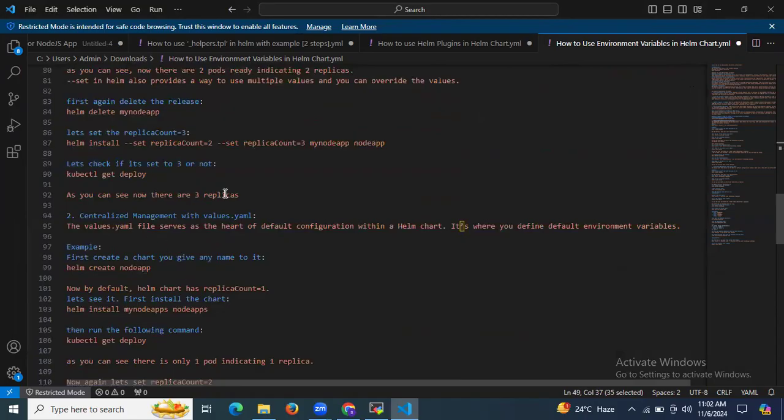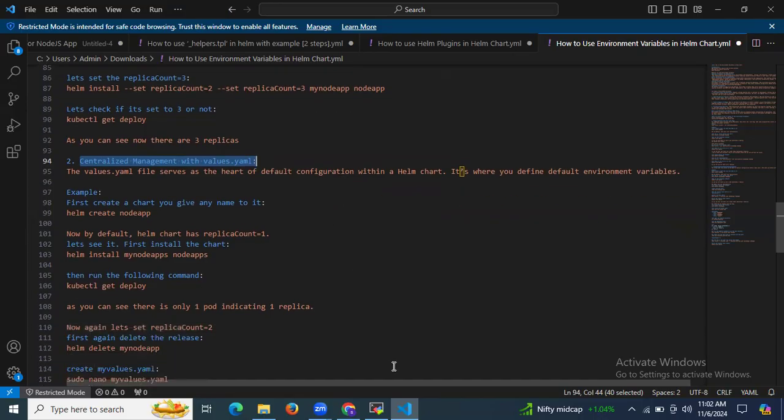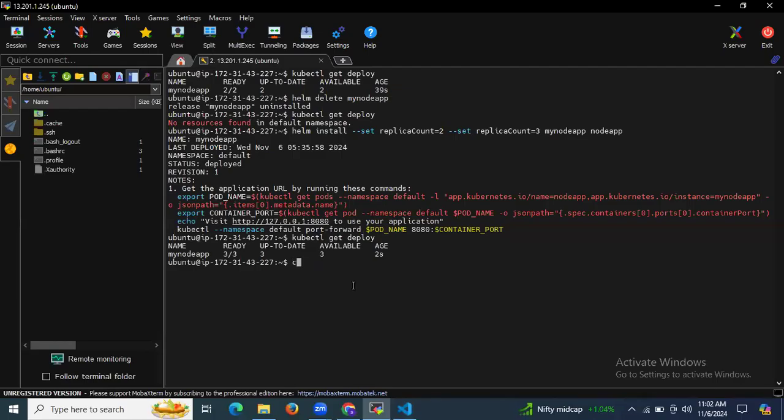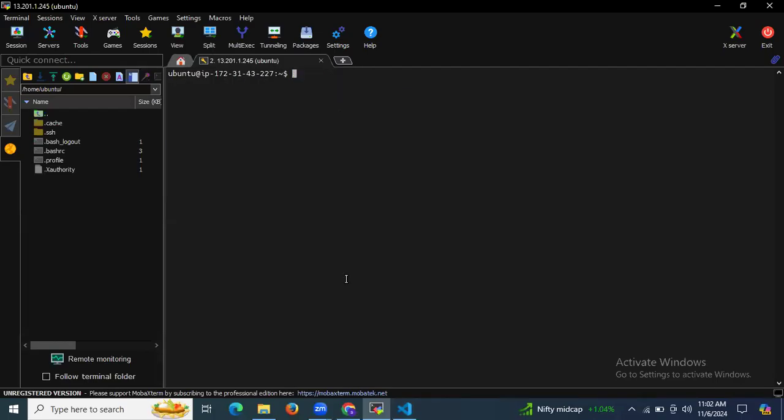Now it's time to move to the second approach for environment variables: centralized management with the values.yaml file. The values.yaml file serves as the heart of default configuration within a Helm chart, and it's where you define default environment variables. Let's see the example. First of all, I'm going to clear the screen. If I run kubectl get deploy, there is my node app from before.